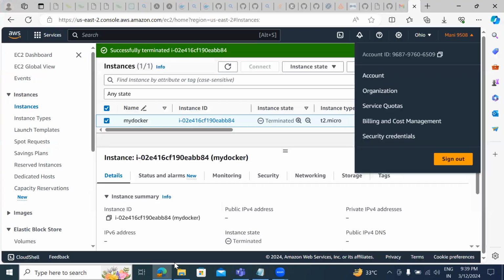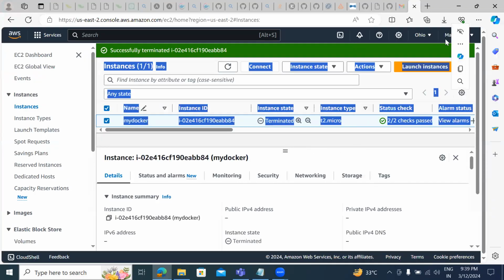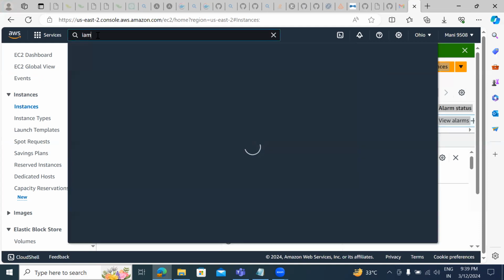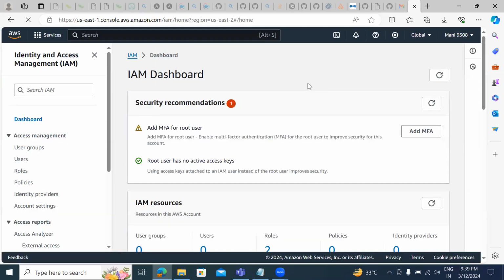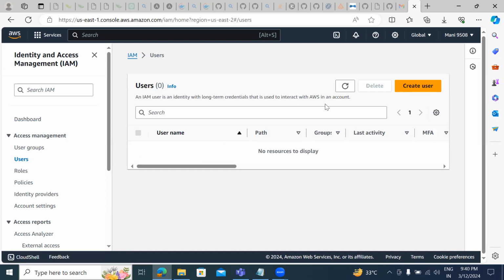Now I'm going to do that same setting here. So now I log in as the root user, then I'll go to IAM. In this IAM, we need to create the IAM user. The root user account is already created, but this is our account. In that we are going to create one IAM user. At least for the first IAM user, we can give more permissions.